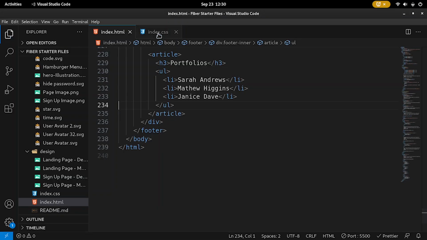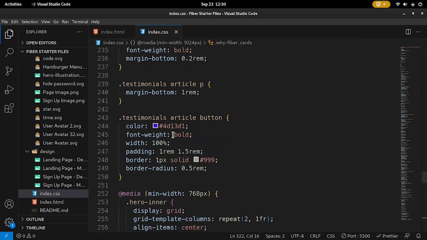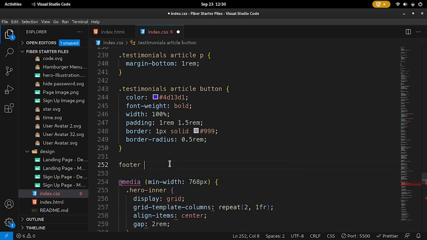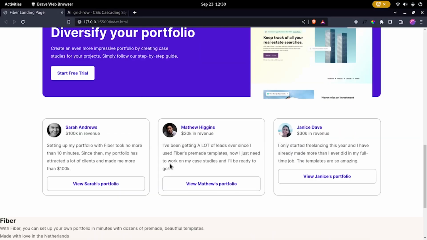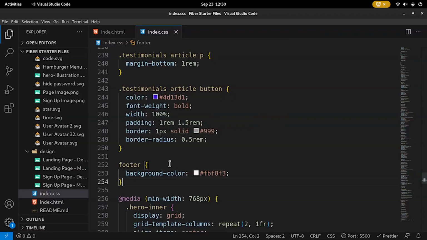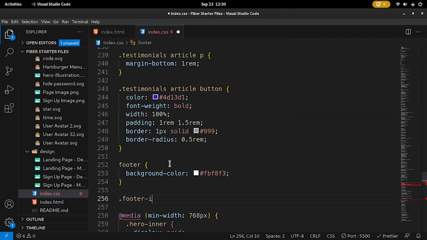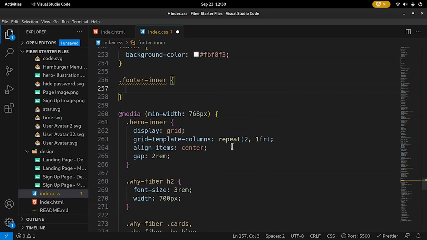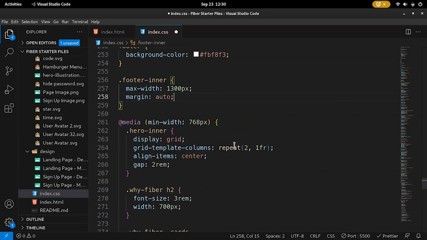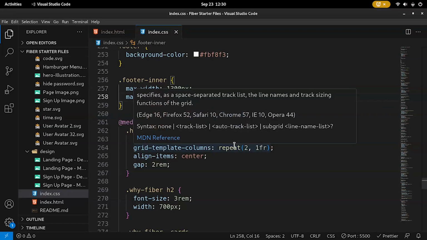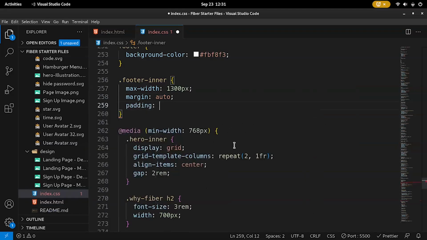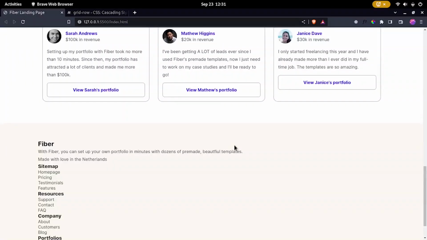So let's save it. Let's begin to style out our footer. We're going to go right before our media queries, and for the footer, I'm going to give it a background color of hashtag this one, I think it was. Let's see, and that is the correct color. And then for the dot footer-inner class, let's give it a max width of 1300 pixels with a margin of auto. Save it. There we go, limited nicely. And then let's give it a padding of 4rem on the top and bottom and 0 on the left and right.